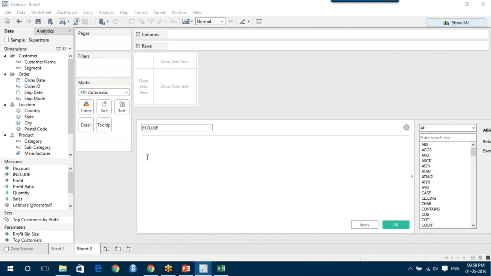Right? And in order to write any level of detail, I need a curly brace. I say exclude region, sum of sales. What do you think will be the output for this? Anyone?